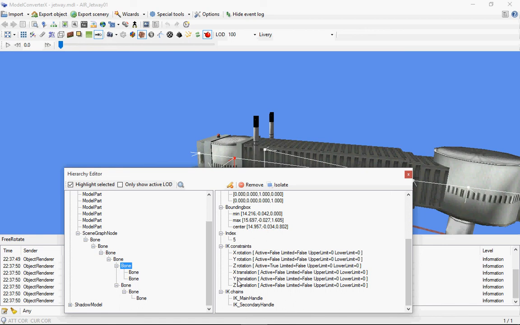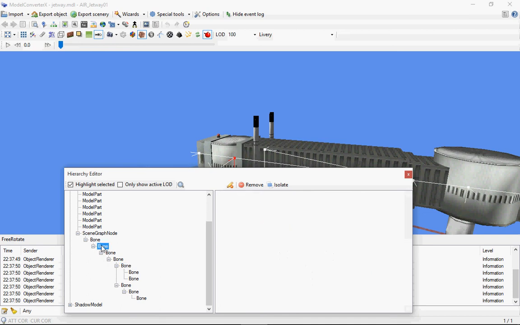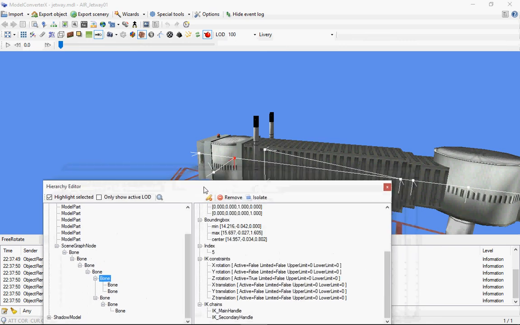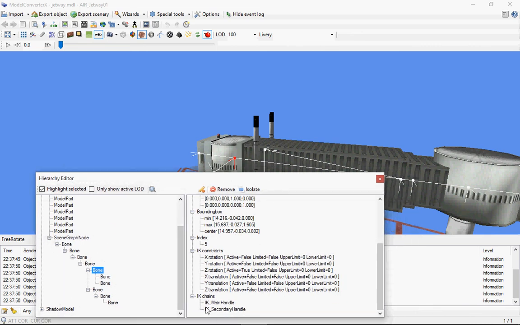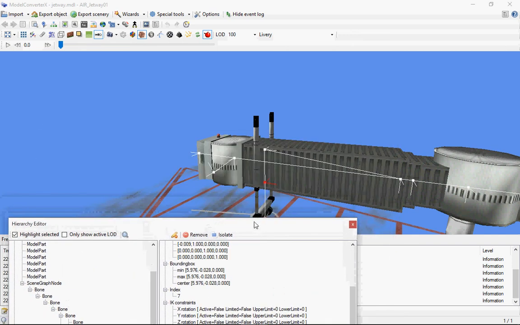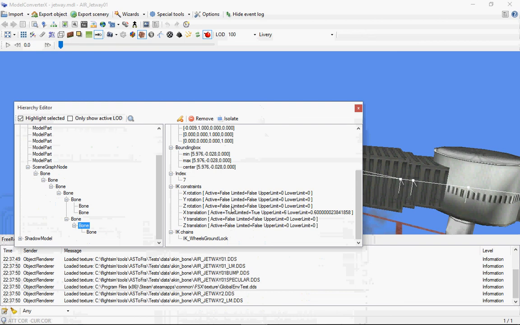Another thing that you see is that there are IKEY change with specific names. These names are predefined in the SDK, and that's what the rendering engine uses to find the parts that it can animate. And you can see here that the bones that make the first part of the jetway all have the IKEY main handle. Then the head of the jetway has the IKEY secondary handle for the rotating part it can do there. And the set of bones that are related here with the connection to the ground do have the wheels ground lock handle.